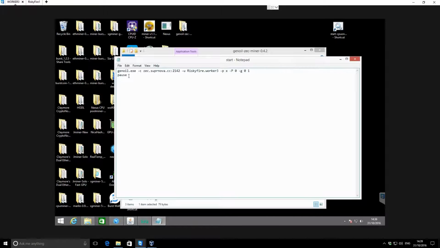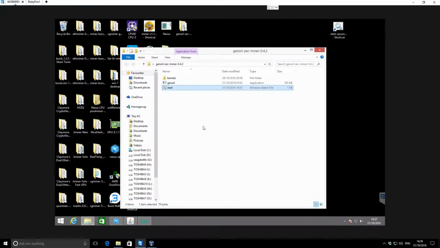Then underneath that, on the next line, we've just got pause, and that's a useful feature that if the actual miner crashes, it holds the command window open rather than just closing it without leaving you any messages. So we just save that, and then we can close that, and then we're just going to start up the actual miner itself.